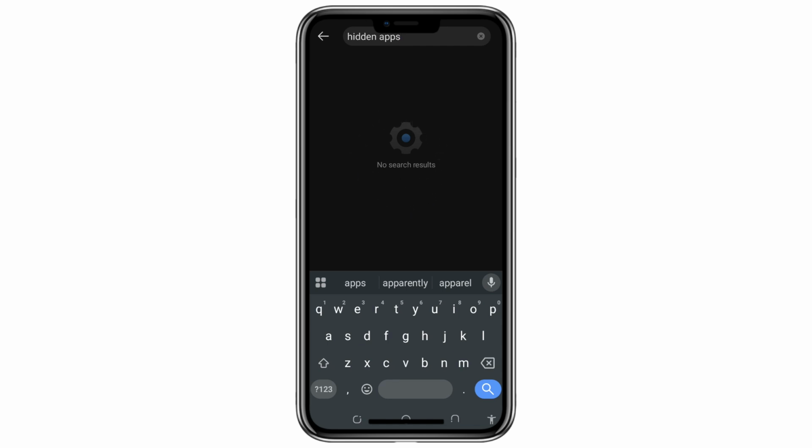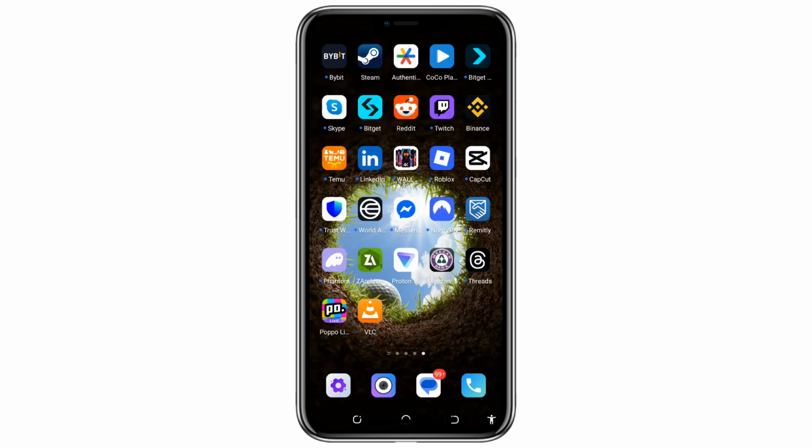Tap on that result, and you will be taken to a similar screen where you can hide apps by selecting them from the list. The steps are usually similar across most Android devices.